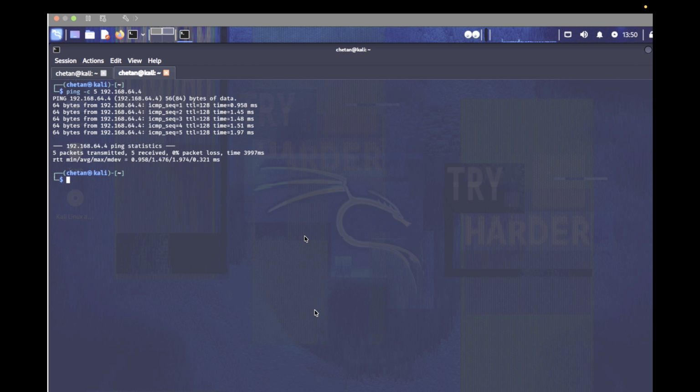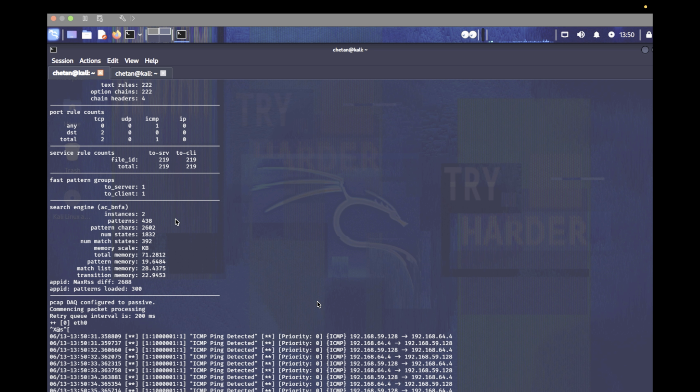For the first test, I sent a ping from the Kali machine to the target machine. A ping is normally just used to check if a machine is online, but it can also be one of the first things an attacker tries while scanning a network.